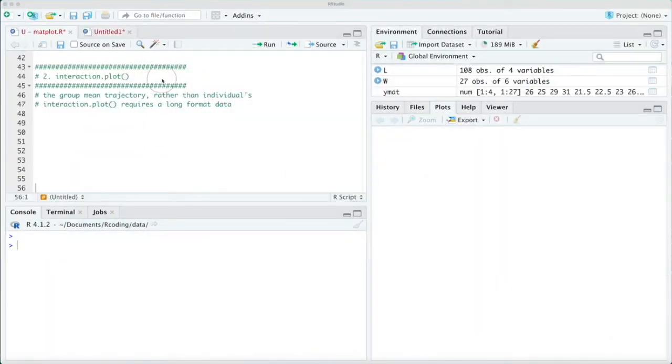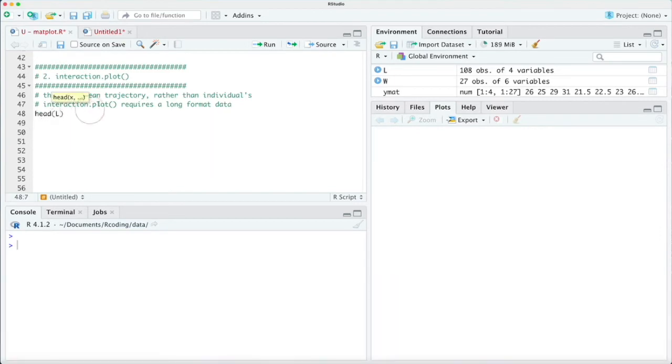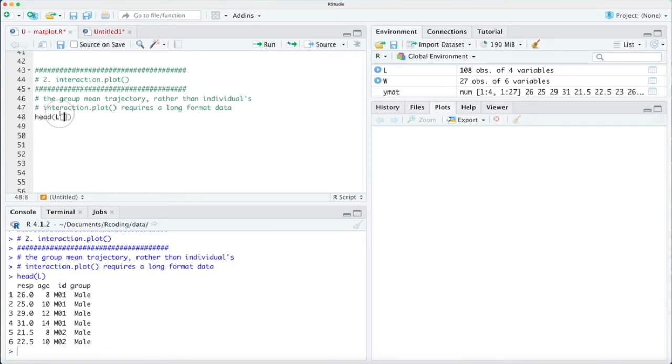Often, it is more useful to depict the group trajectory rather than the individuals. We will use interaction.plot, which requires a long format. Let's look at the data. Observe the repeated measurements for one unique subject are displayed in multiple lines. It's always helpful to look into data at a fixed time point. Let's sort by age.